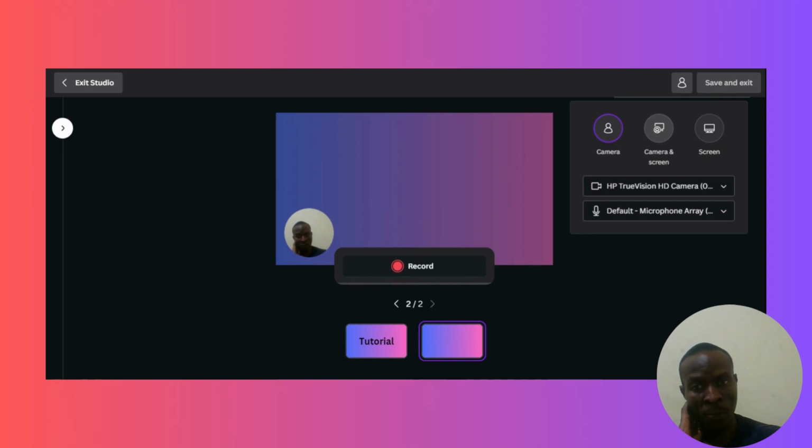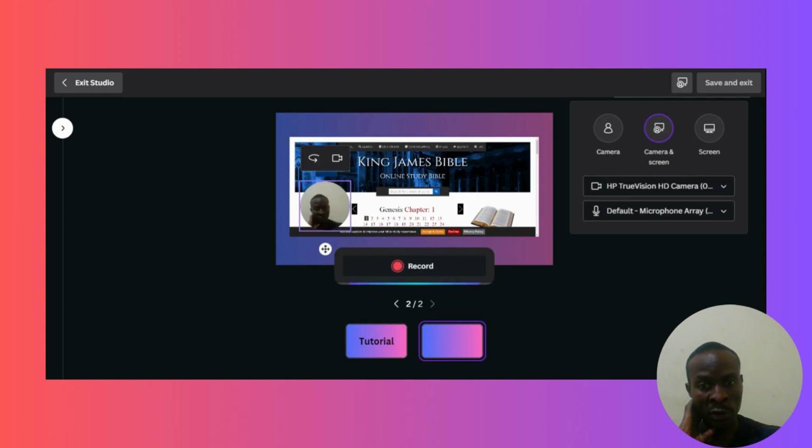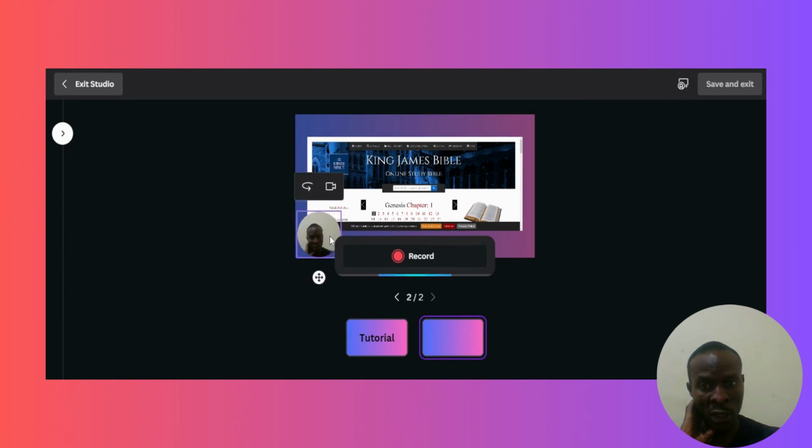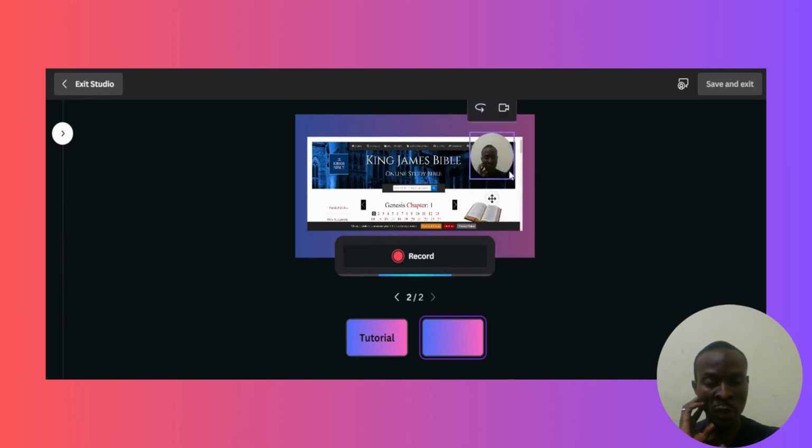Then let's say I can just pick on this Trello. Just pick on Trello and let's see what we have there. Or can pick on King James Bible and see what we have there. I hope this is clear now. You can see it's showing you my screen. Then from here, you can now click on the record. You can move this to any position you prefer, either down here or up here, not to cover the major part of the screen. So that's just the step.